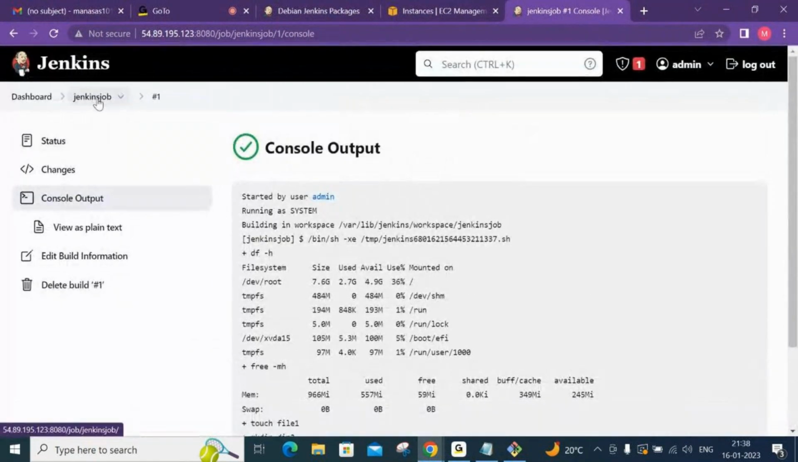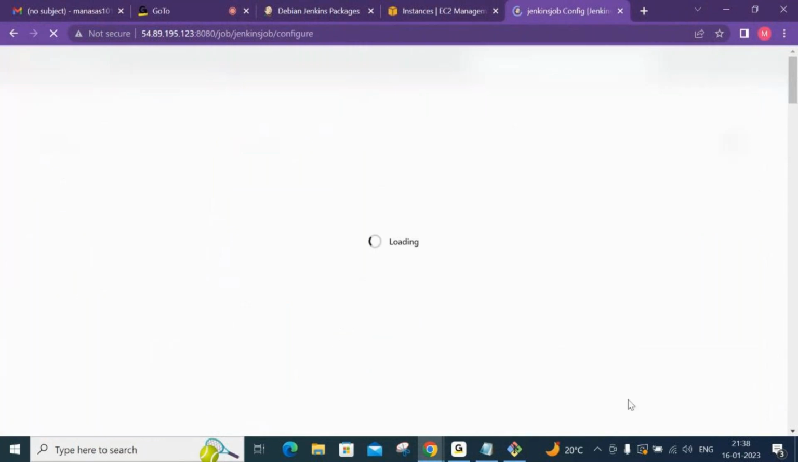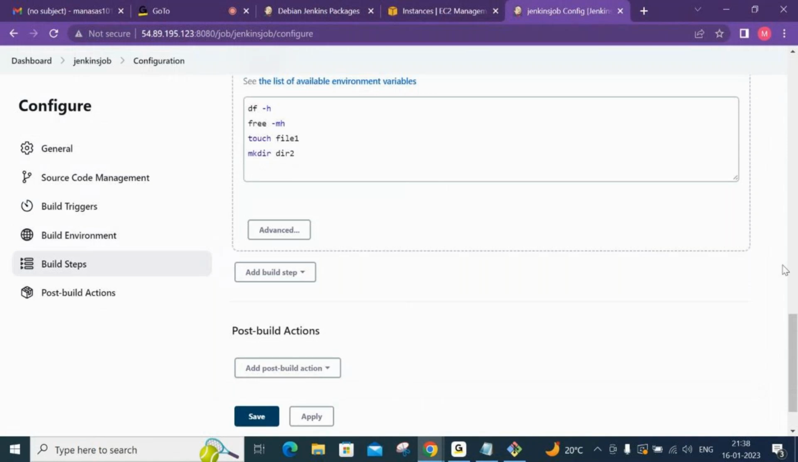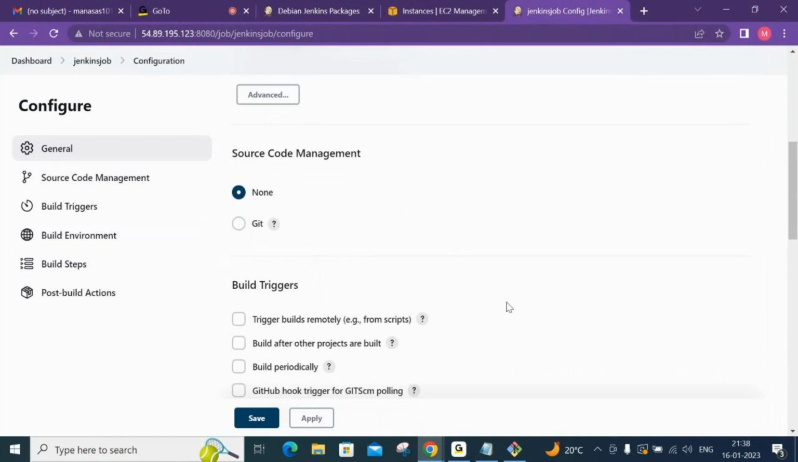If you want to change the Jenkins job, you go to configure, and then it will show the settings, and then you can modify the execute shell over here, and then apply and save, and then again start building over here. Okay people, got it?